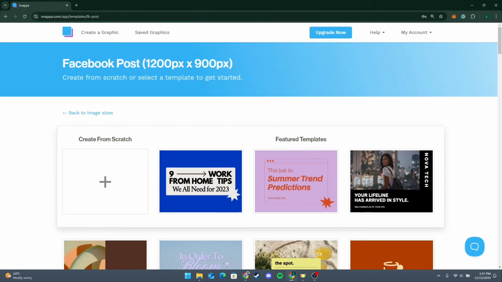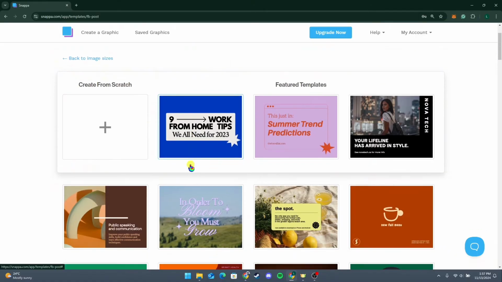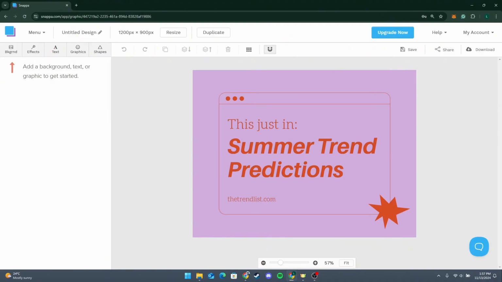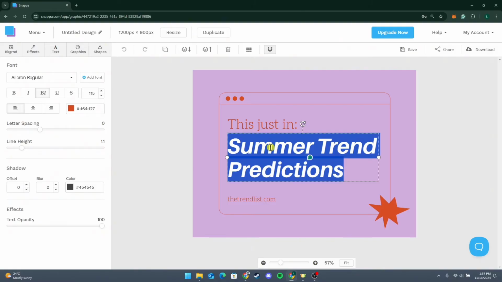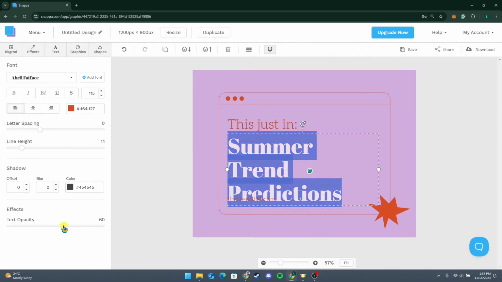You can browse Snappa's collection of templates within the chosen category or start with a blank canvas. Templates can save time and provide a professional starting point, while a blank canvas lets you create from scratch. Click on any text to edit it and add a message, change fonts, adjust the size, and choose colors to match your branding. You can choose the font from here, and you can also change the opacity of the text.